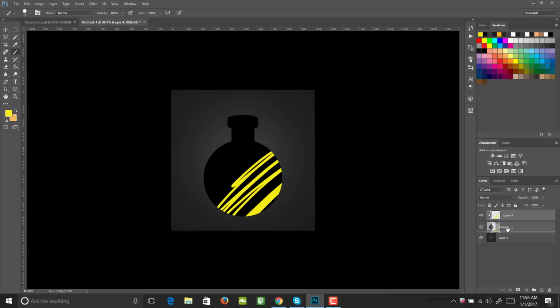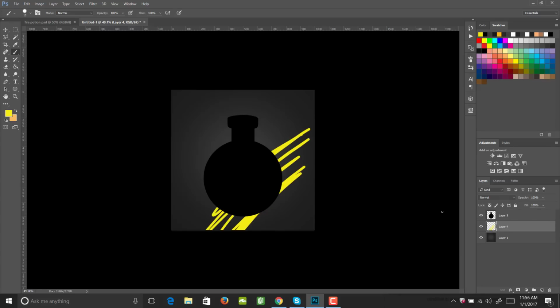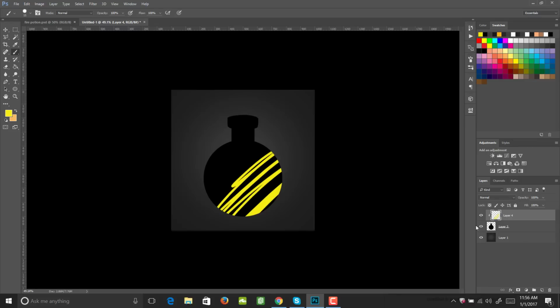Now if I were to drag this out of there, and it no longer is a clipping layer mask, you'll see that it actually was painting out of there. It's just clipping it so you can't see it. So I'm going to undo that, put it back to a clipping layer mask.